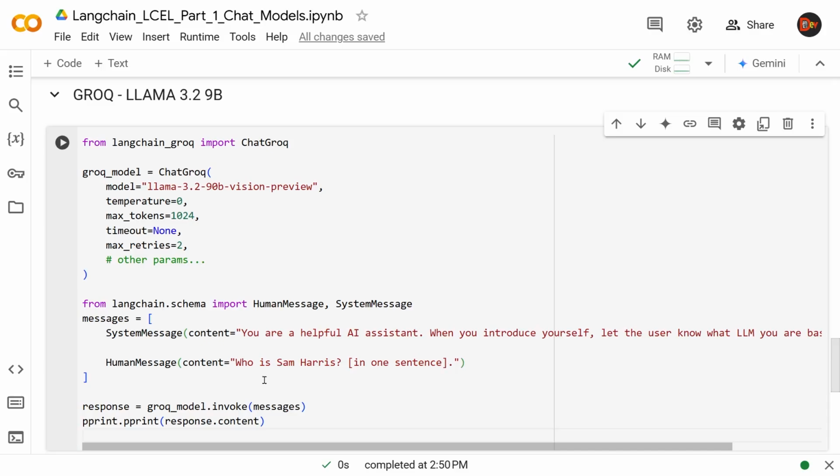This is pretty much the prompt that we were using before. Combining those, we create a message array. Then the rest is simple. response equals the Groq model's invoke. This time, instead of the prompt, we're sending the whole message array, and we're using pprint to print out response.content. So let's run it.